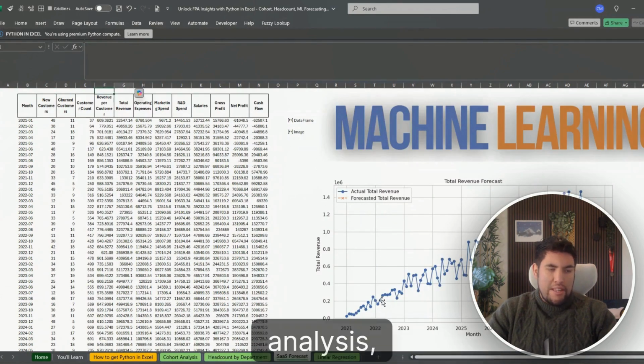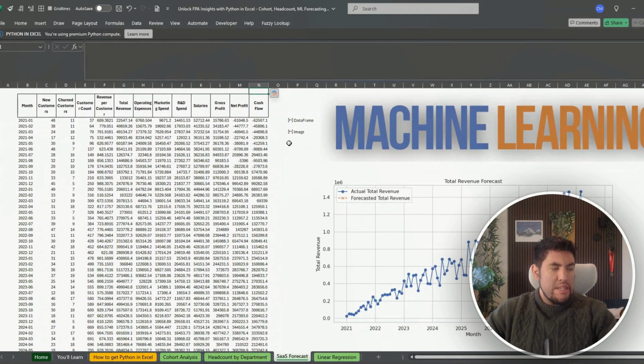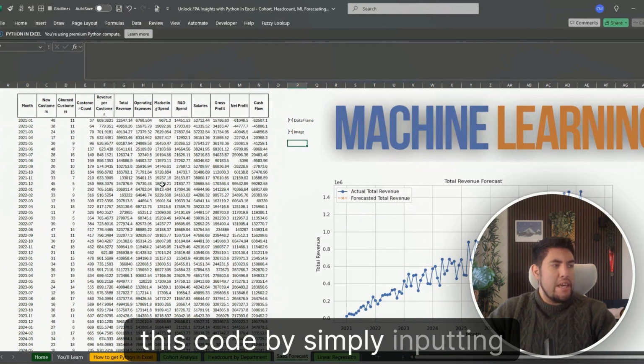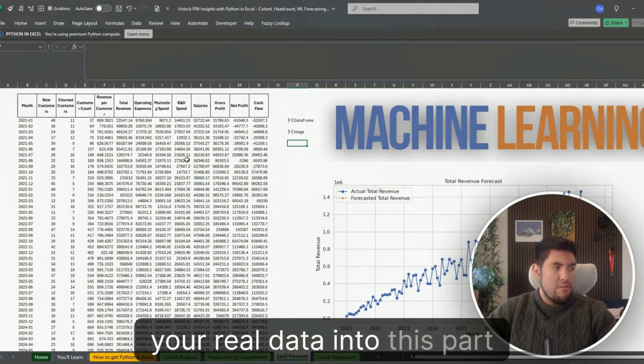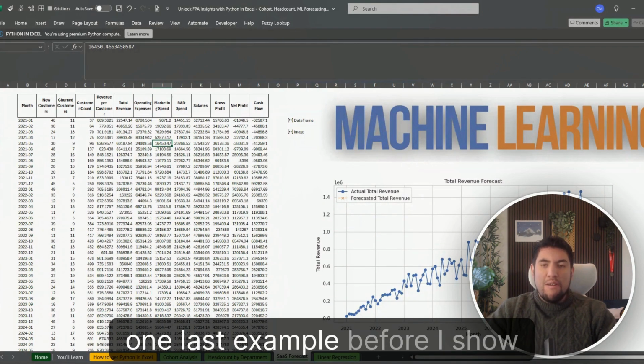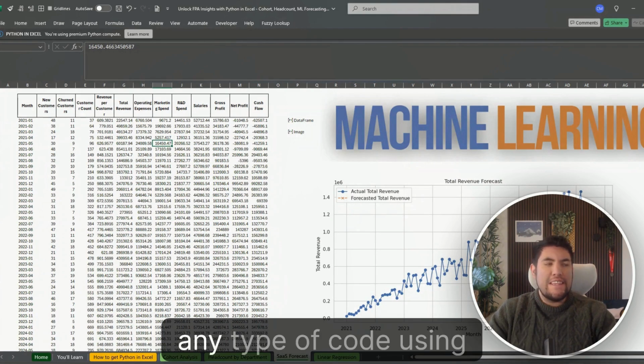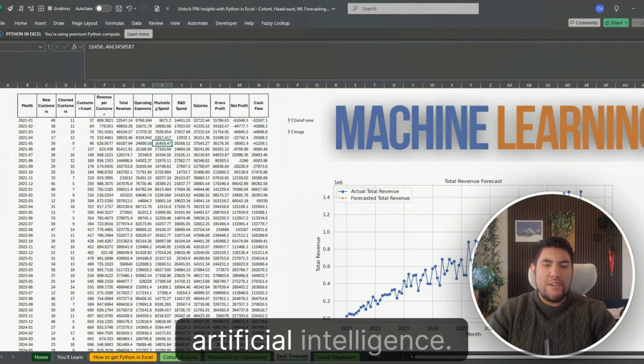Now, similar to the other analysis, you can reuse this code by simply inputting your real data into this part of the Excel. Now, let's look at one last example before I show you how you can also generate any type of code using artificial intelligence.